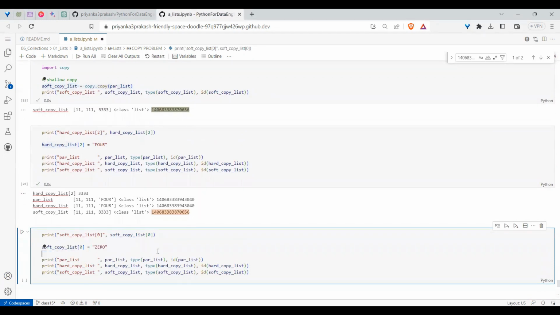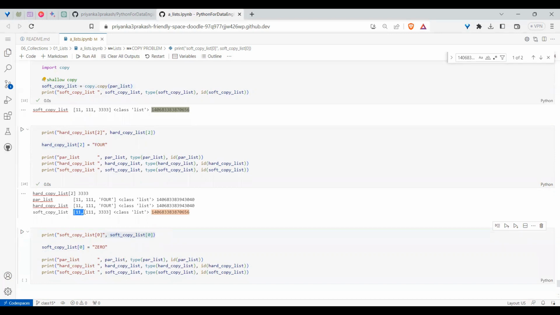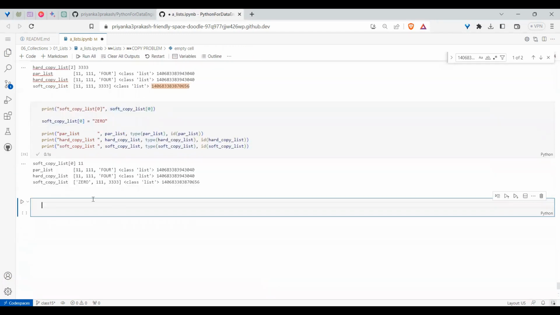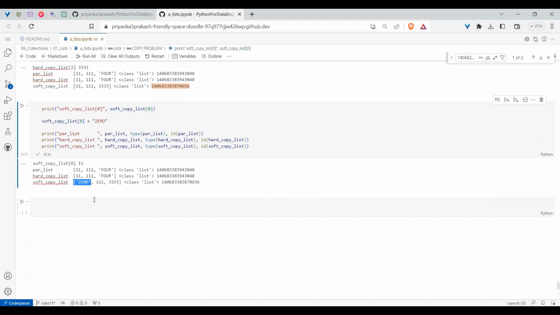So let's see now. In the soft copy list, I am asking for the 0th value. The 0th value is 11. I want to change it to 0. Then, as per our word, only the soft copy list should have the changes. Did you see that? When you are making any changes to this one, it's not affecting the others, and the others' changes are not affecting this one. So don't you think it is an isolated copy? This is the actual advantage of going for this.